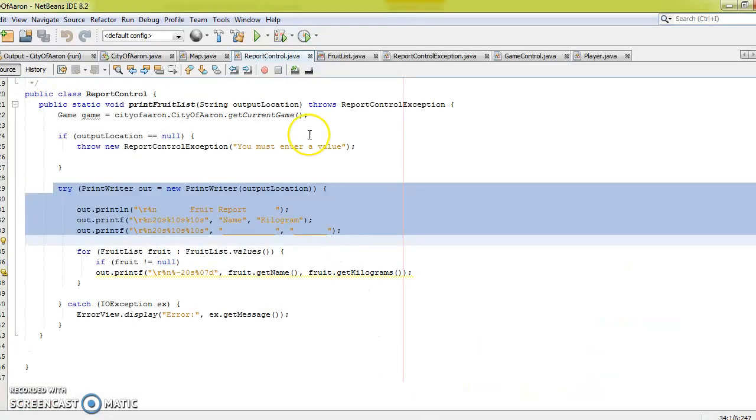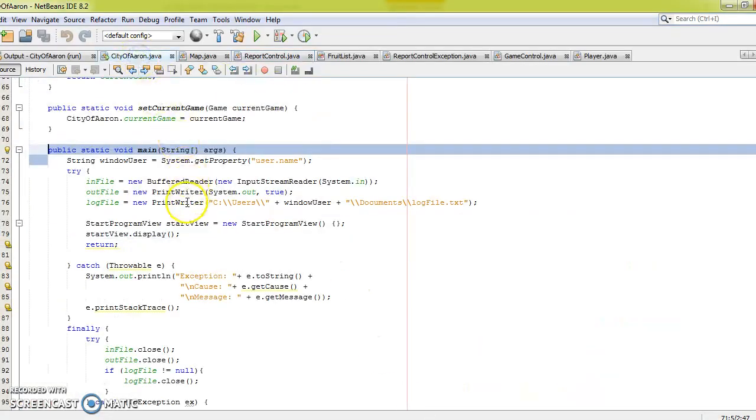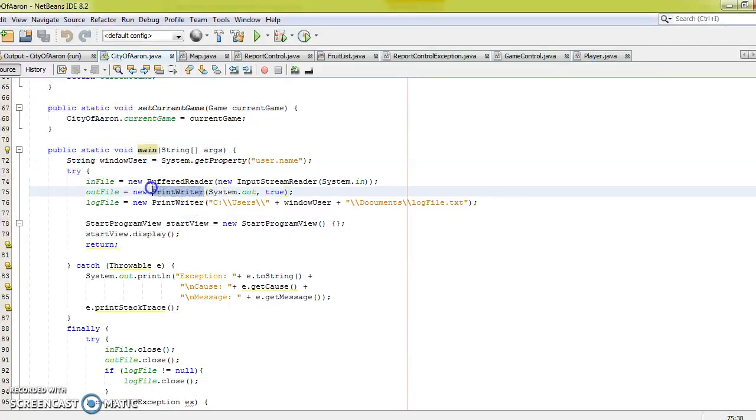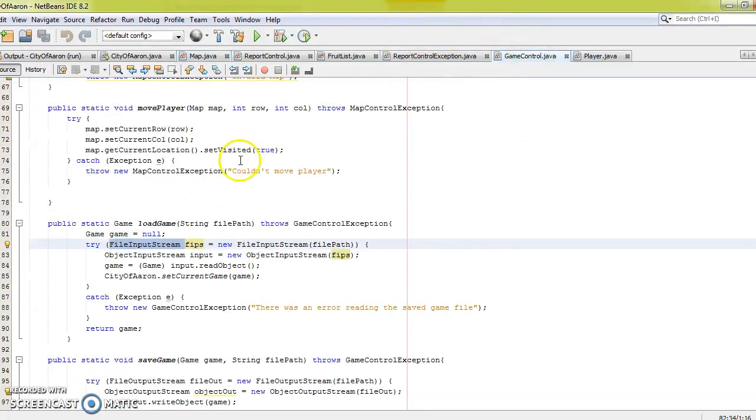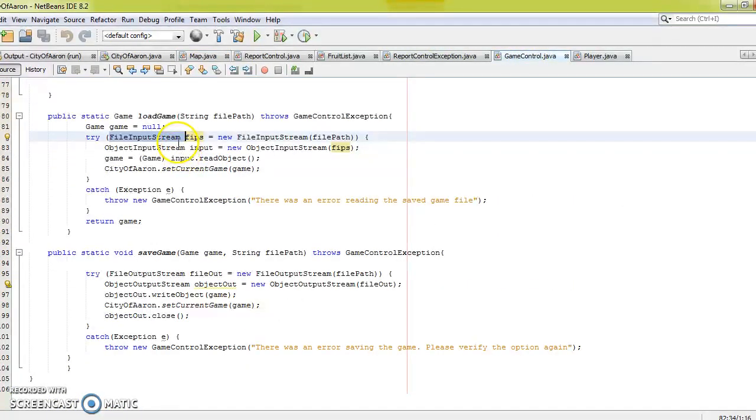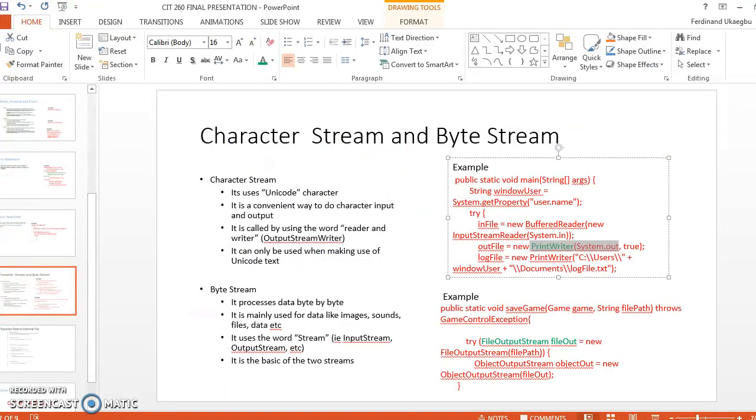Let's see whether it's in the game that we built. Here we have print writer. This is an example of character stream. An example of byte stream, we have it here. Save game, we have it here. File input stream and file output stream. That is an example of byte stream. So this really helps us to understand things about the two streams.